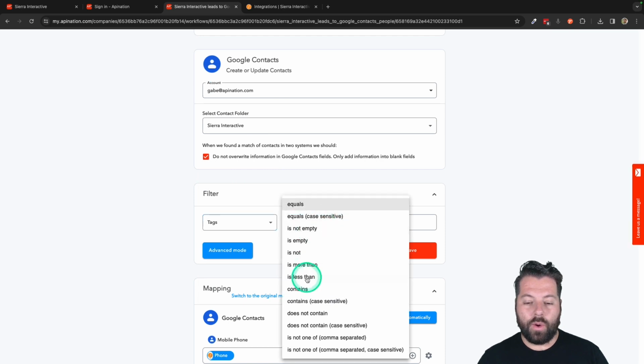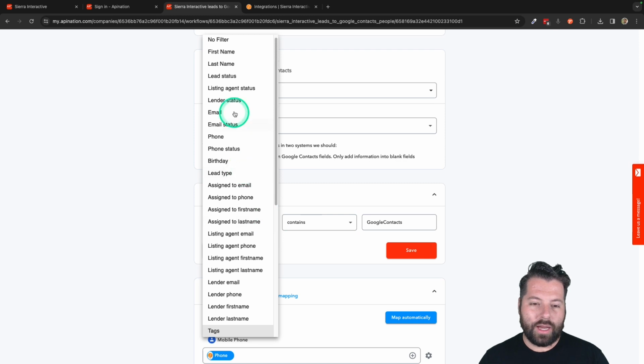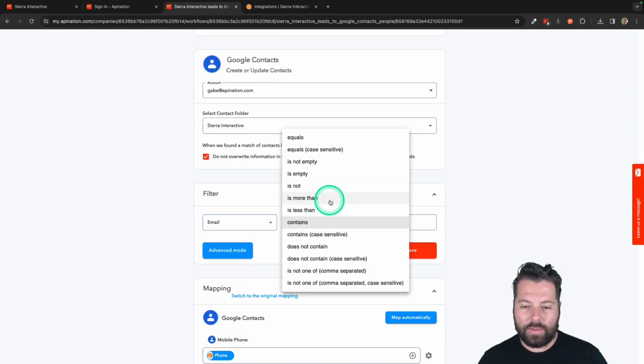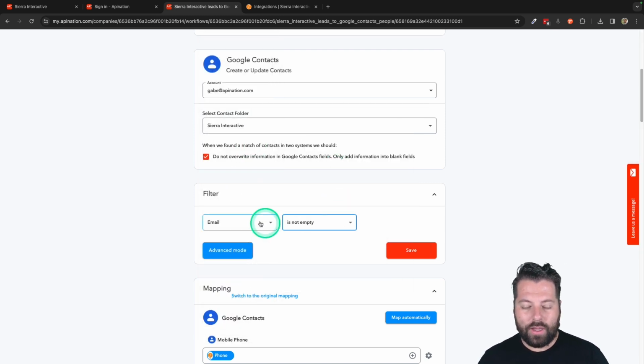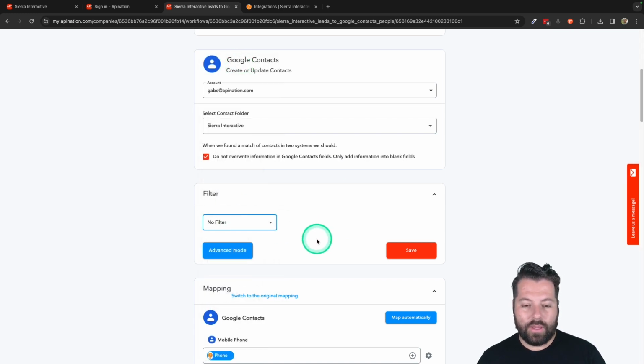For example, maybe you want to only send over people who you tag Google Contacts. You can do that. You just set it up like that and hit save. Or you can do it based on if they have an email address. Email is not empty. Tons of different stuff, all based on what's coming over from Sierra.